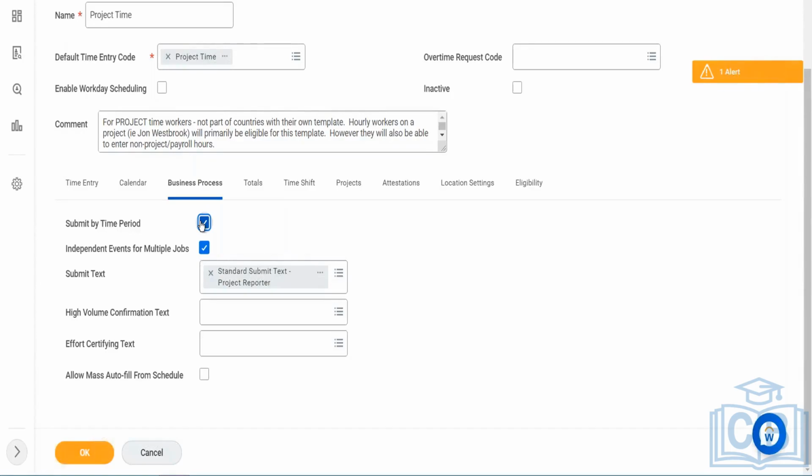Alright, if you click on this: independent events for multiple jobs. In Workday, we have multiple job options, like a worker can be an admin assistant as well as a manager or a supervisor. The individual events will be created for multiple jobs when the employee submits the time card. The time card for admin assistant would go for admin assistant, and for the other job, it will go for the other manager. That is the feature in independent events for jobs.